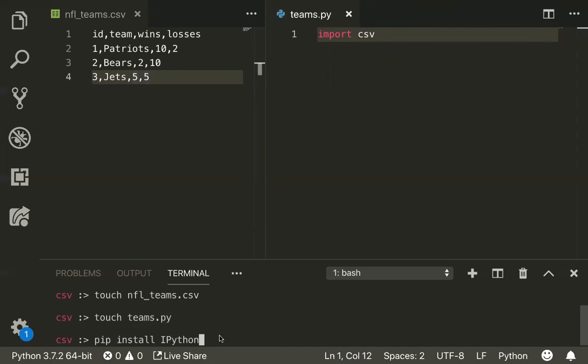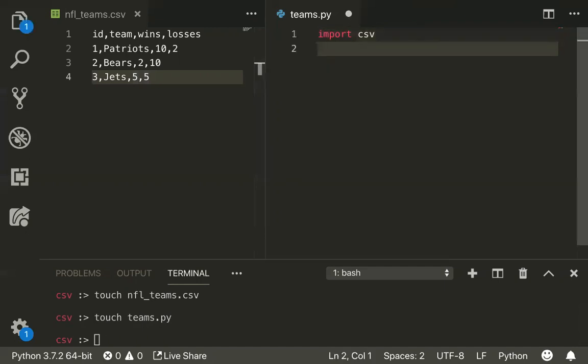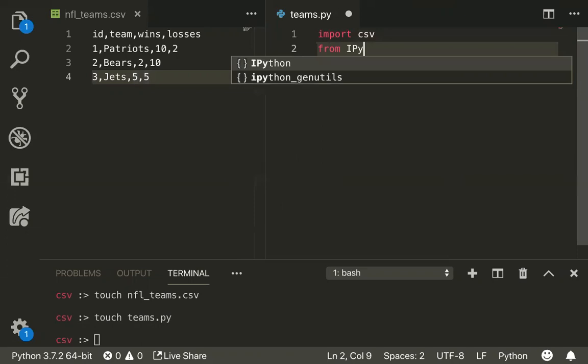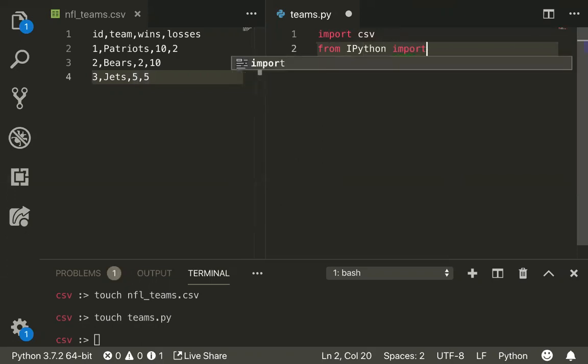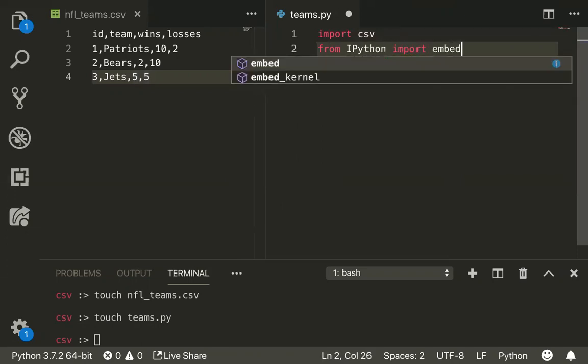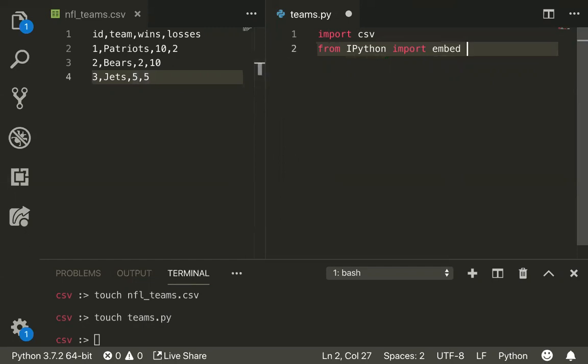So I ran that. That library is now on my computer, but it's not loaded automatically. So I have to say from IPython import, and I just want the embed function, right? So that's a second way. So one, I'm importing from another file. Two, I downloaded a library, and I want to import that library.